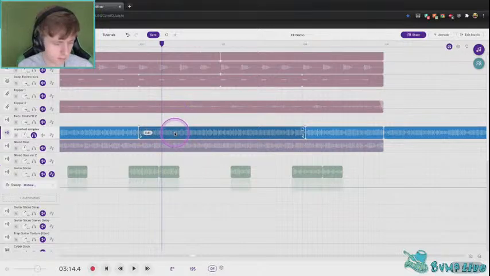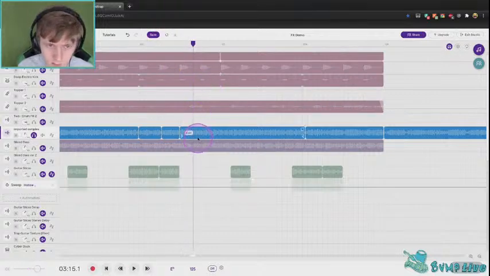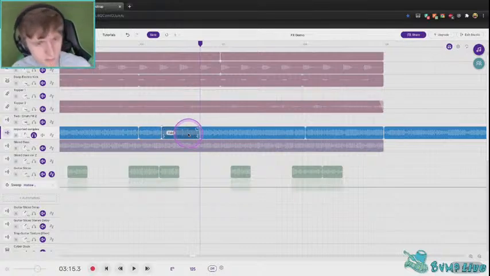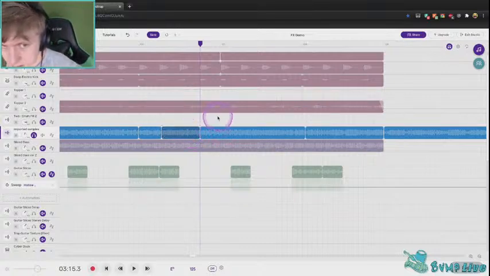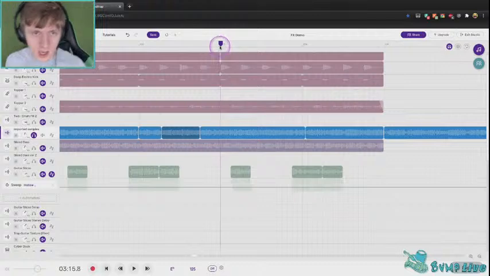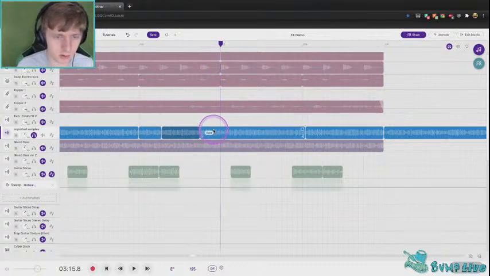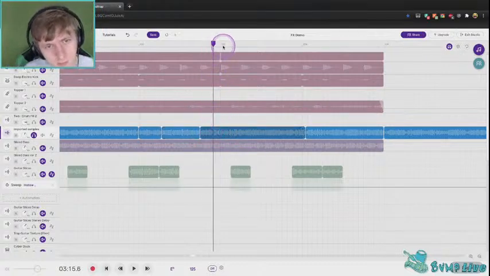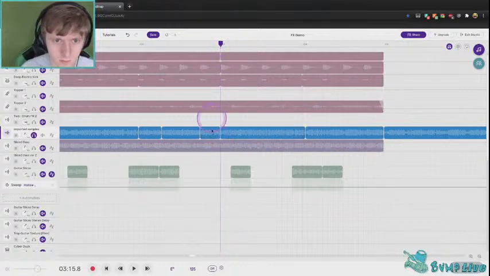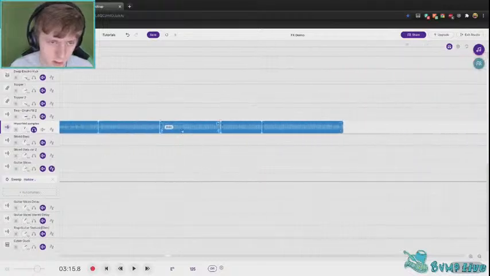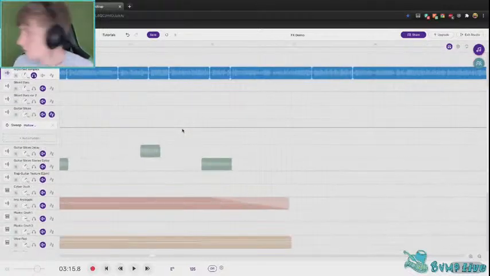I like that kind of static section in the middle there. This part. And this part at the end is good too. So let's grab them both. So slice, copy both, move them forward, and so on and so forth.